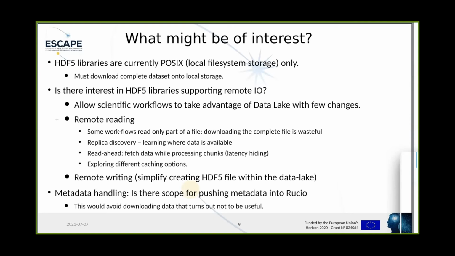Replica discovery: if a storage endpoint is no longer available, you can seamlessly fail over to another location and get the data from there. Read ahead, so latency hiding. It's similar to the first one. Normally when you're reading a file, you process the data that you've just read before reading the next. We've got some technologies that allow a system to download, in the background, the data you want to read next, whilst you're processing the data you've just read.